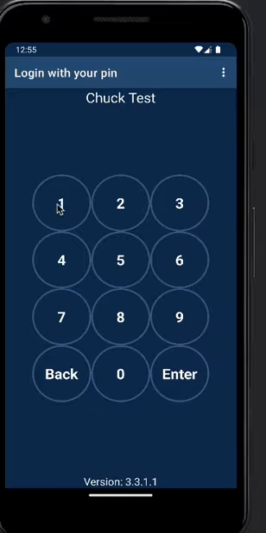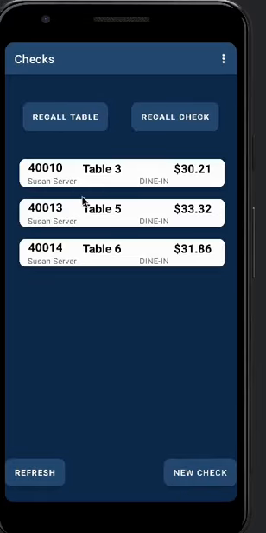The pin pad settings will respond to the POS pin pad settings. So it's the same logins that you would use on the POS. So if you had a password, you would still have a password on the pay at the table device.